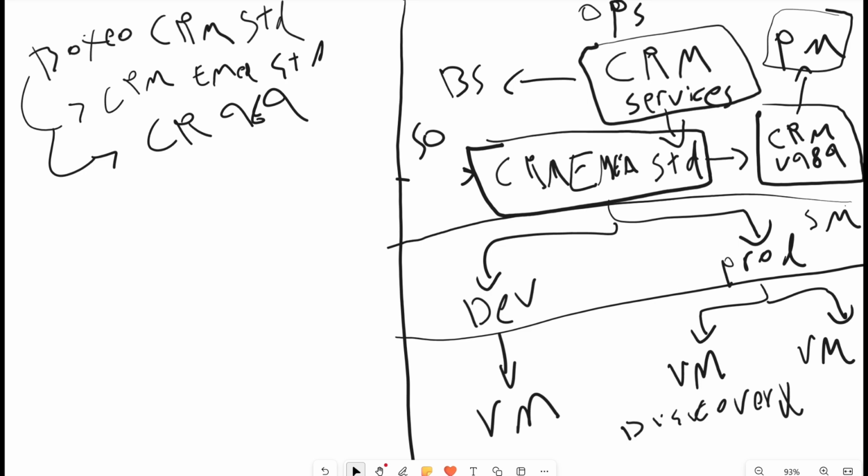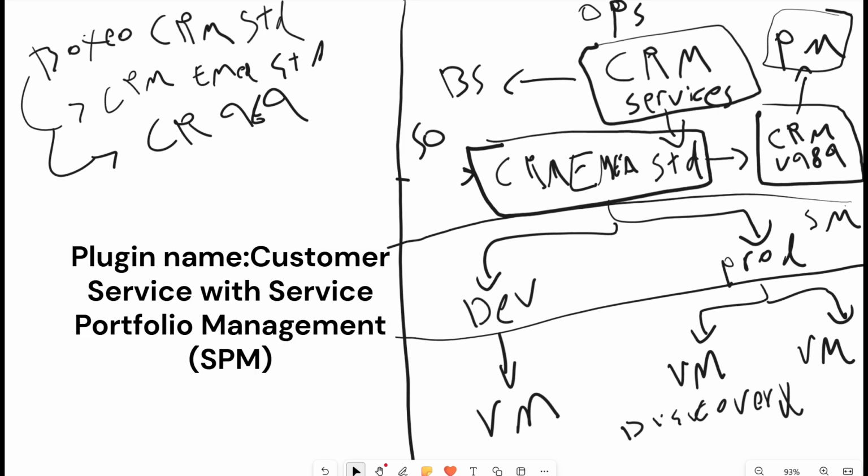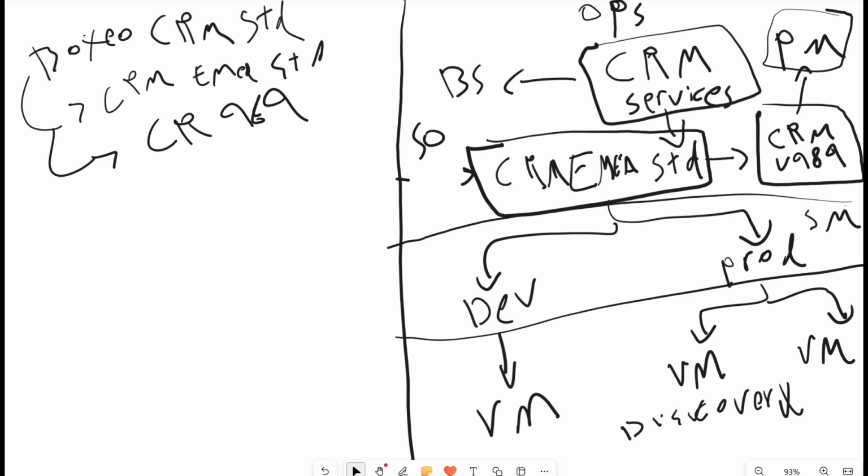By default, if you don't have, I think, the plugin called CSM for Service Portfolio Management, you will not see the service offering field. So if you want to integrate service portfolio management with CSM, you need to have the CSM with SPM plugin enabled in order to see this field.